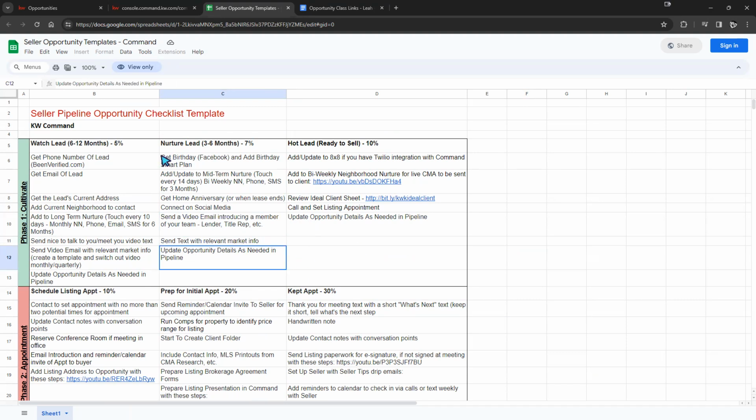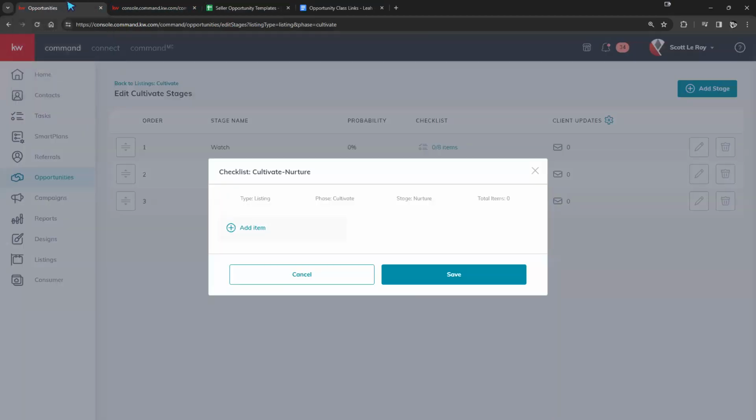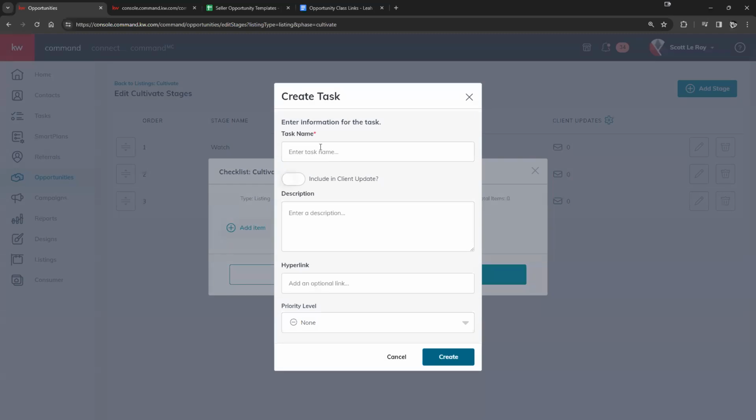So starting with the first one, I'll just double click this right here, Control C, and then moving back over to my opportunity here, I'm just going to add item. I'm going to Control V right here. Get the birthday from Facebook and add to Smart Plan.